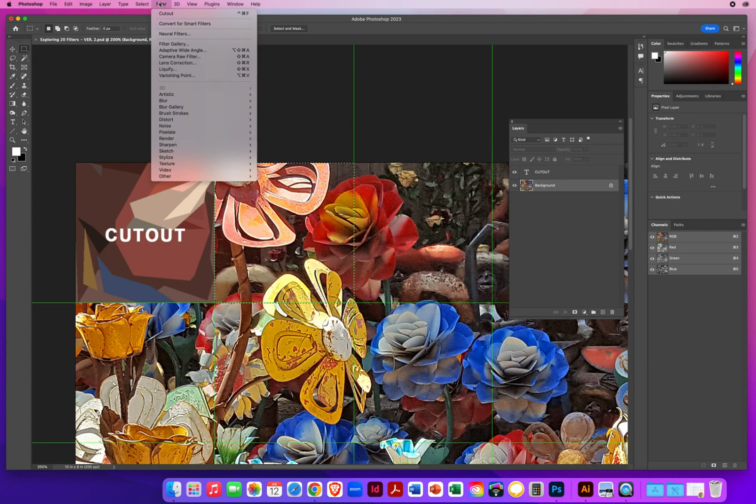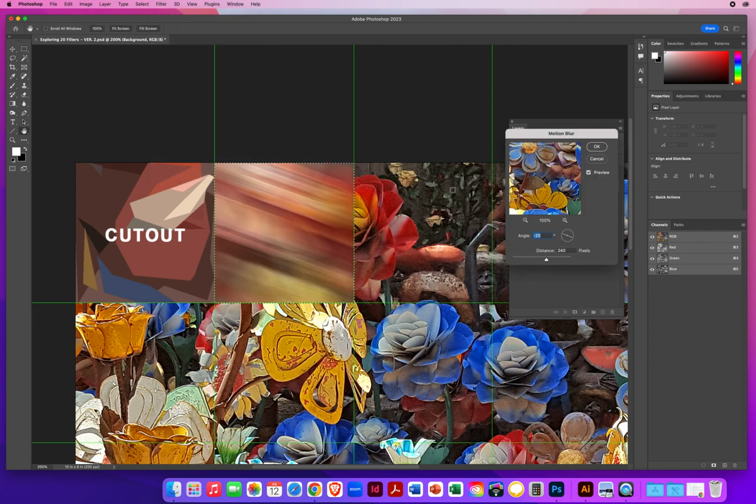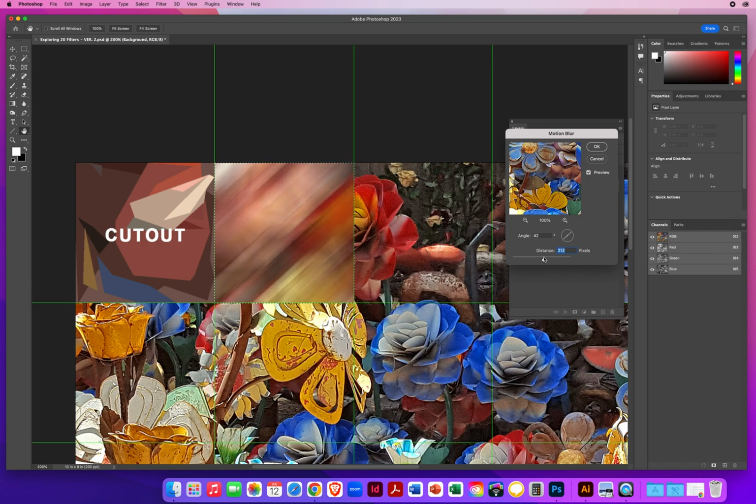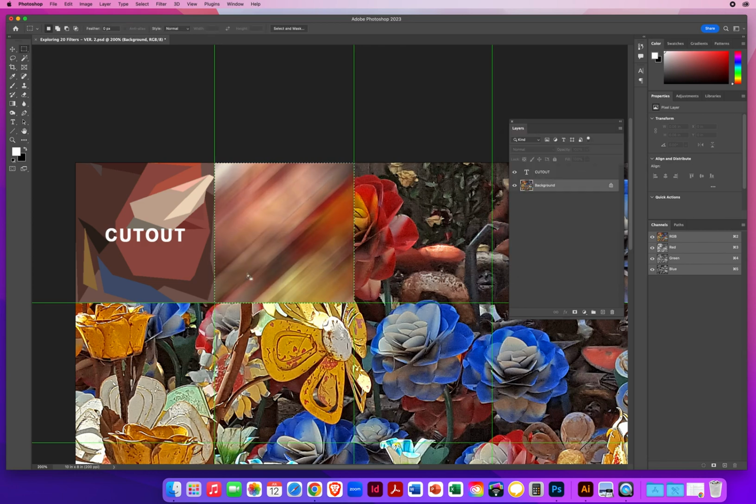Now that I've gone on the first one and tried one of the artistic filters, now I'm going to go to the next category. I'll try a motion blur. Like a car just drove by really fast. Okay, I can change the angle, change the speed, whatever I want. And I click OK.